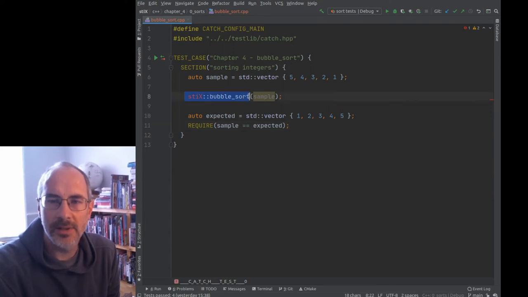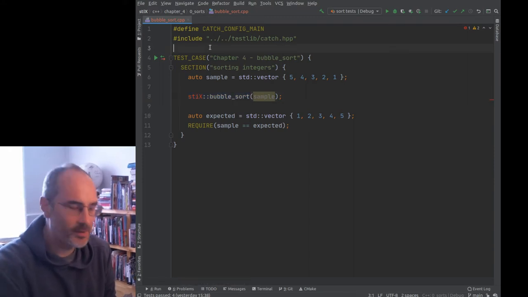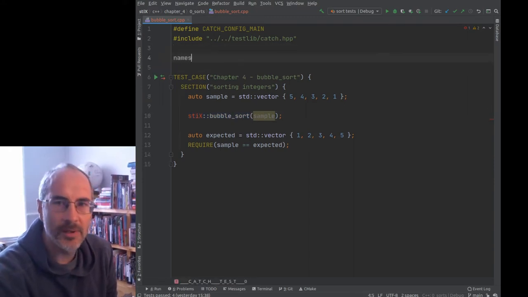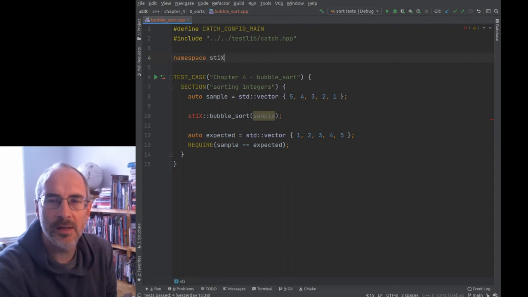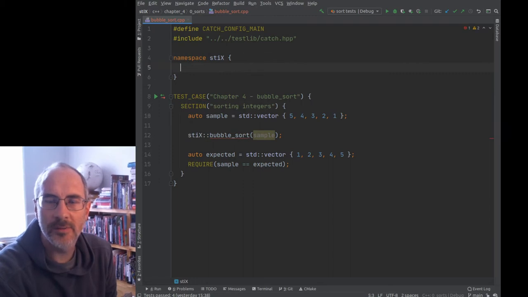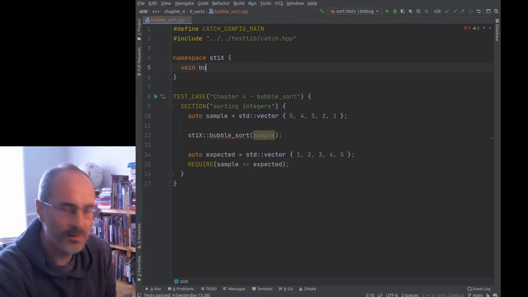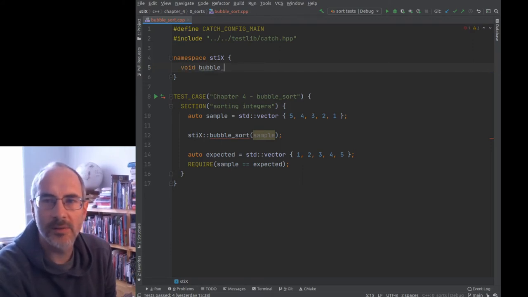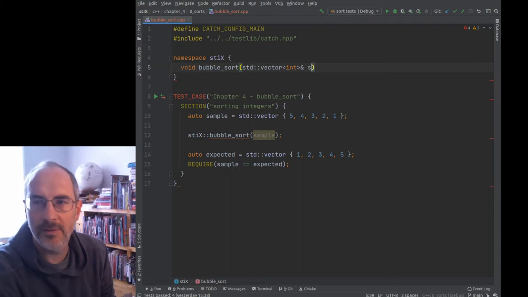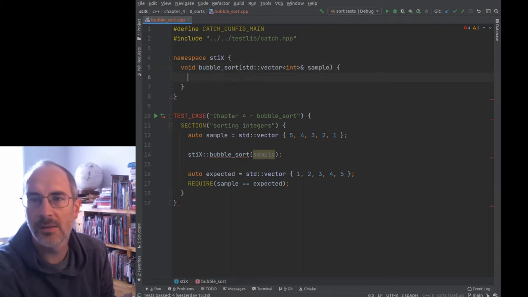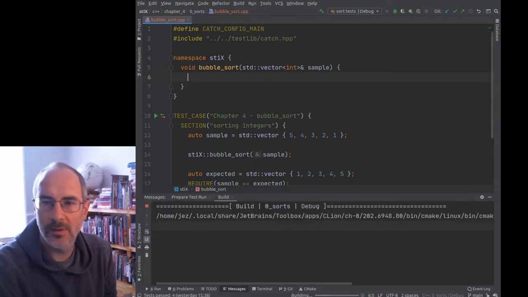Now, CLion is already telling me that this isn't going to compile because I haven't written the function yet. So let's go on and write something there. Namespace stiX. All the code I've been writing for this is in the stiX namespace, which is software tools in X. And so far, X is only C++. Maybe one day there'll be something else. So I'll say bubble sort. And at the moment, I'm giving it a vector of int, taken by reference because we're going to operate on it in place. Boom, and let's see what happens there.